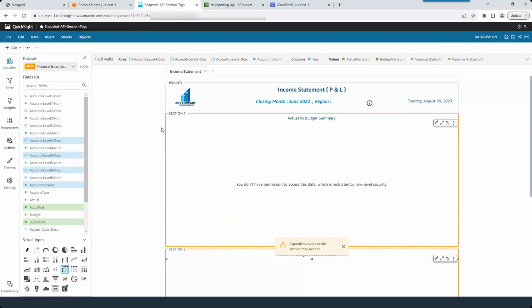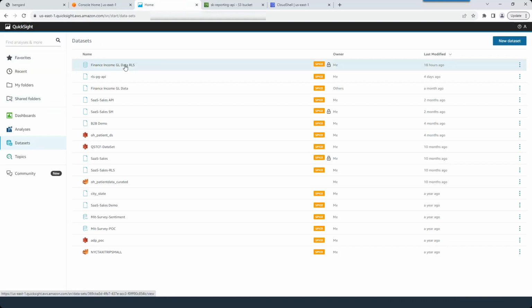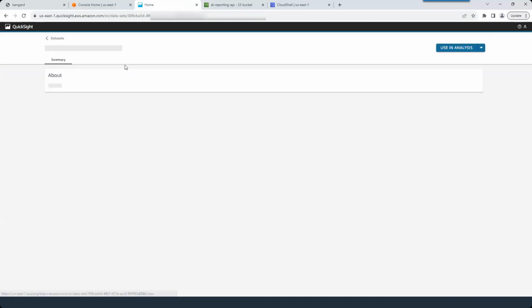So how do I configure the RLS? To do a quick view of what my data set looks like, I have this data set which I've built that report off.